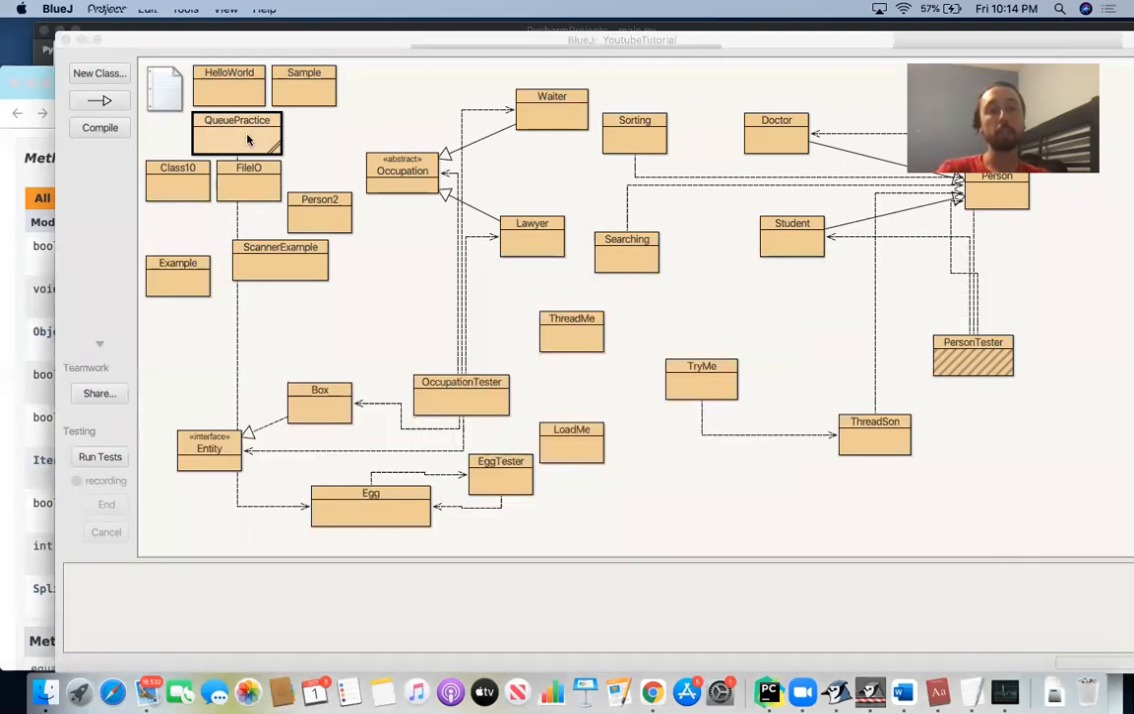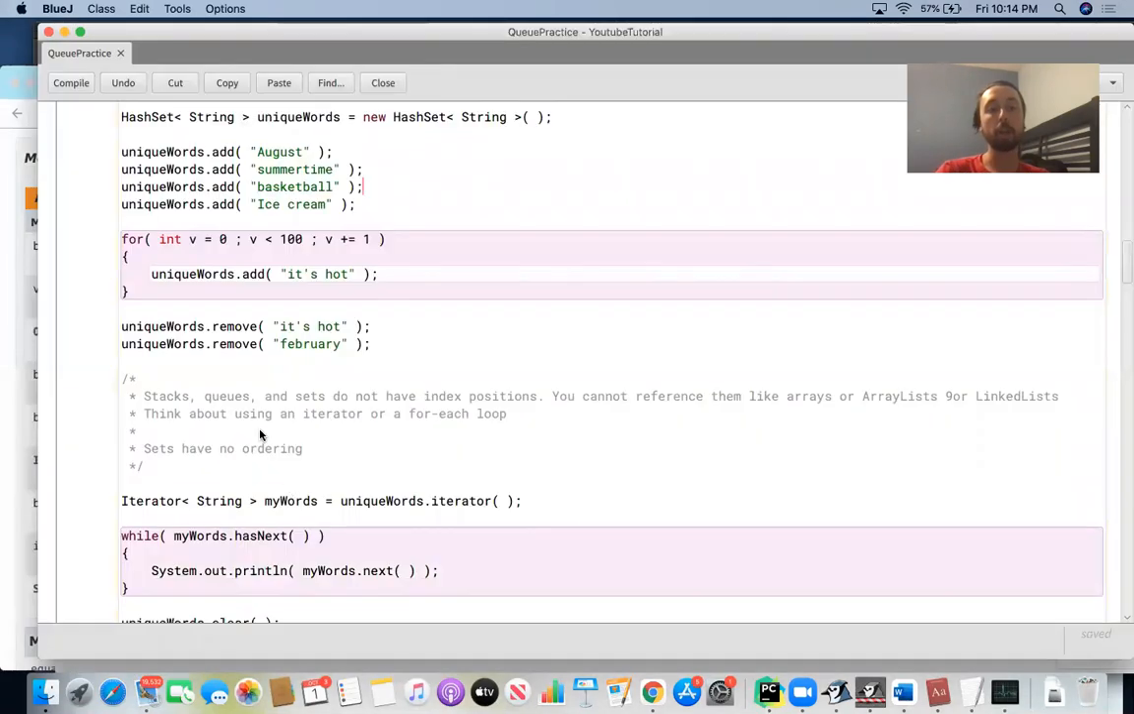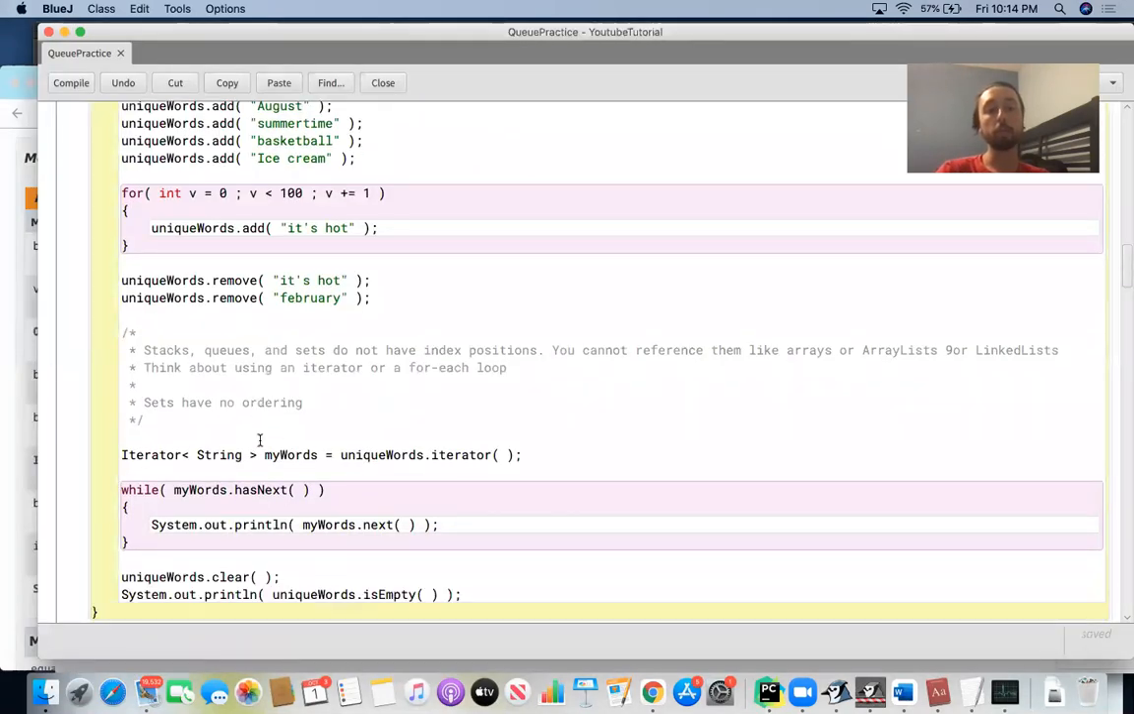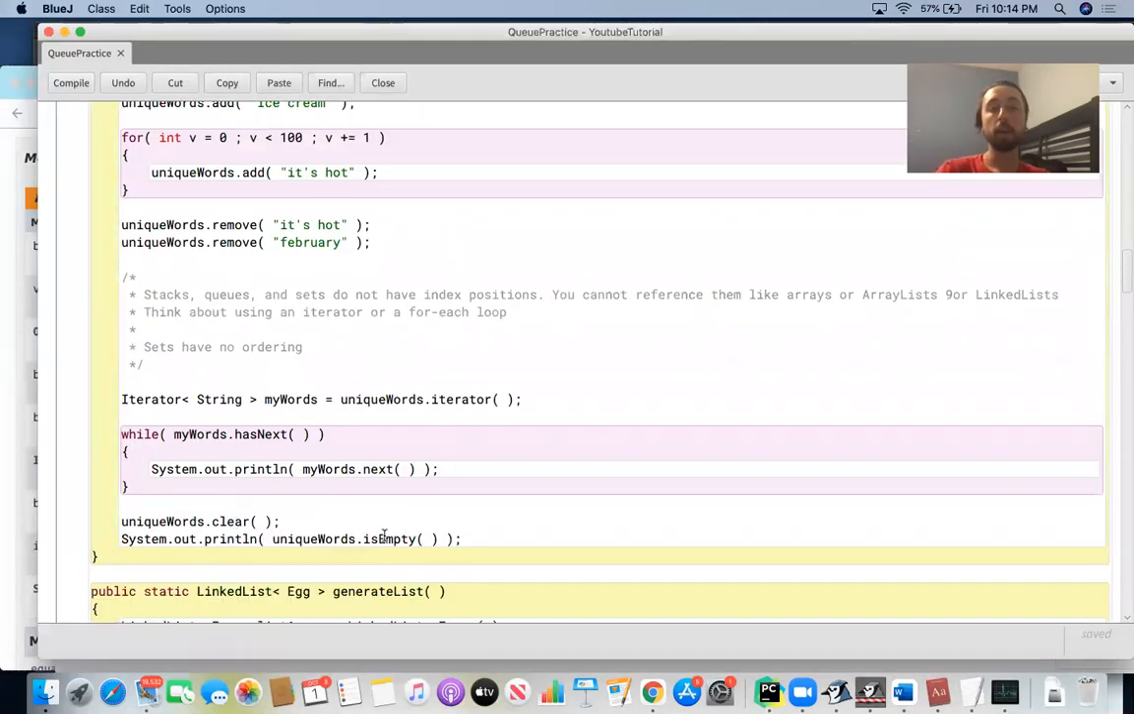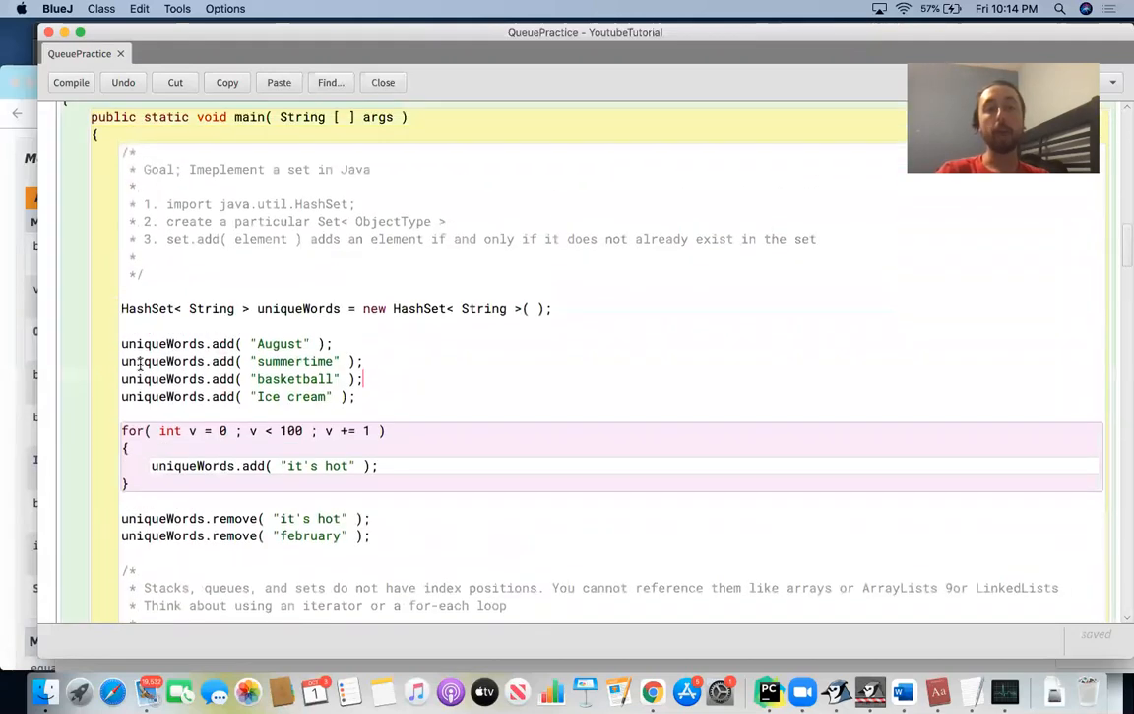So you would just say basketball, ice cream, summertime, August. And then what we did is we tried clearing the set at the end, and then tried seeing whether or not it's empty. And we said that the clear method will remove all elements from the set. So presumably the set would be empty after calling clear on it. What we're going to do now is talk about a hash map.